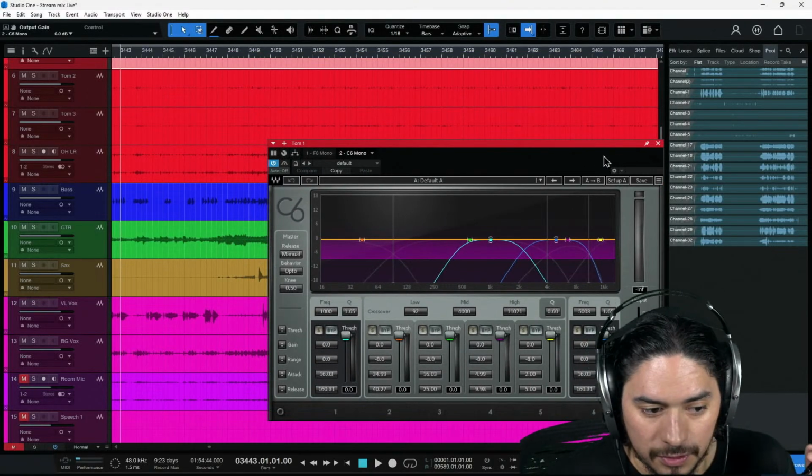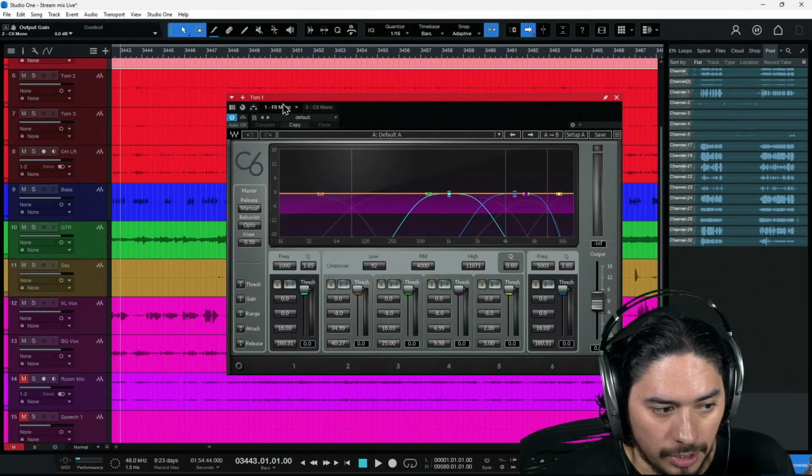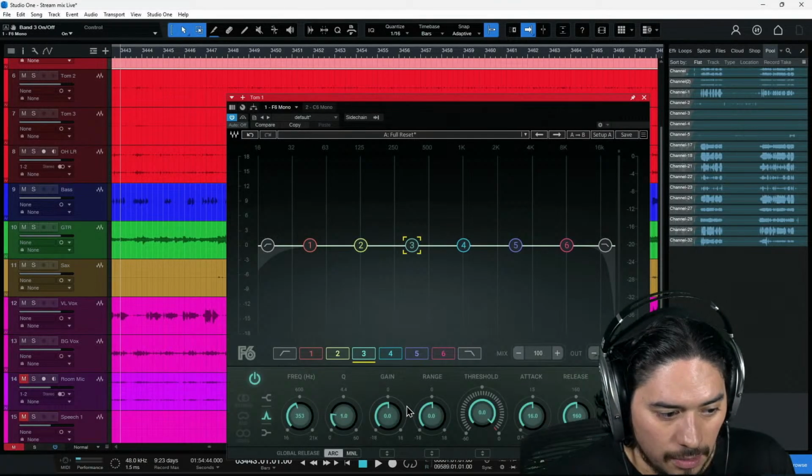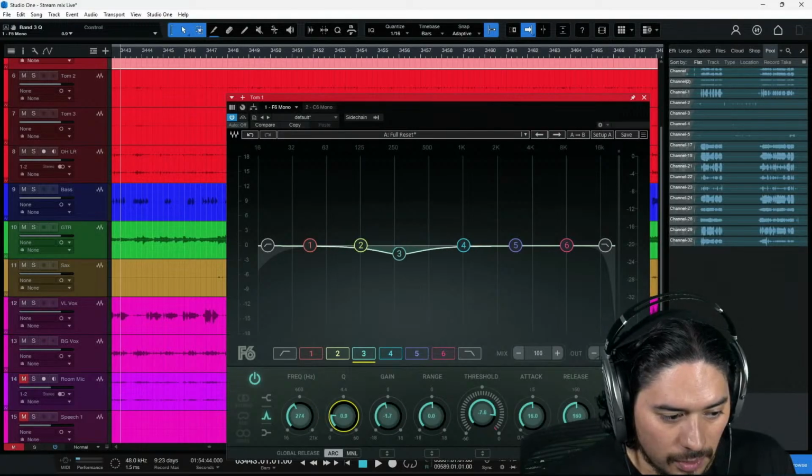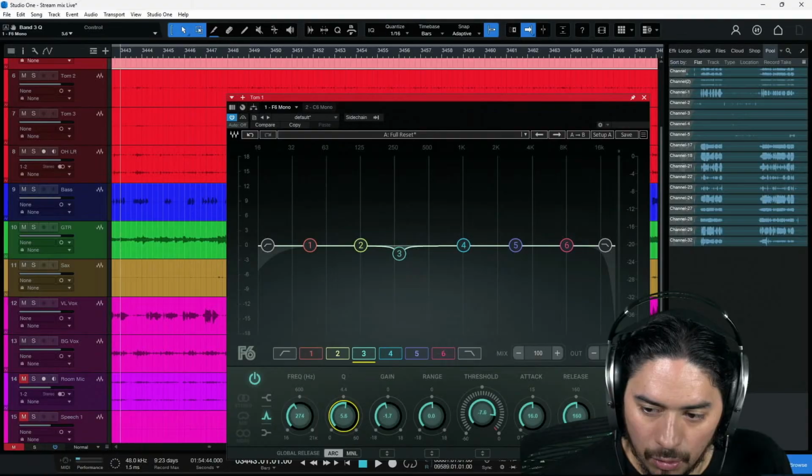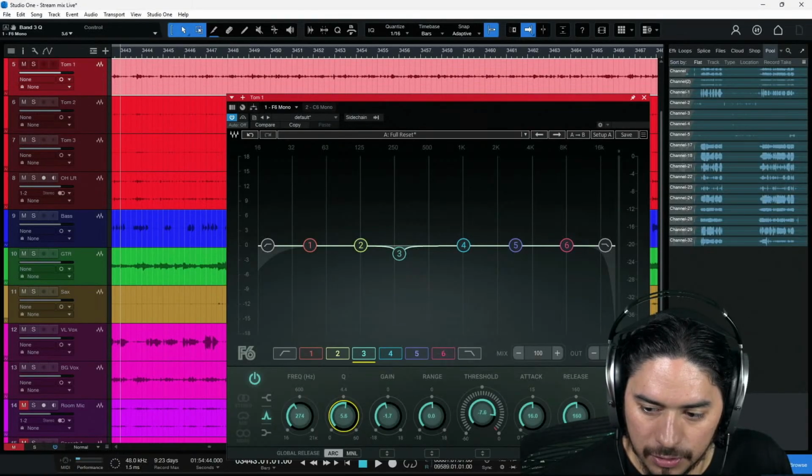But a cool thing about the F6 is it can go full band, so you are able to do, let's say, band 3. We're going to do a little bit of gain reduction. You can make it super wide band, or I think you're able to do this thing where it goes full band and it'll compress the whole thing. This can be a wide band compressor, multi-band compressor, whatever you want it to be.